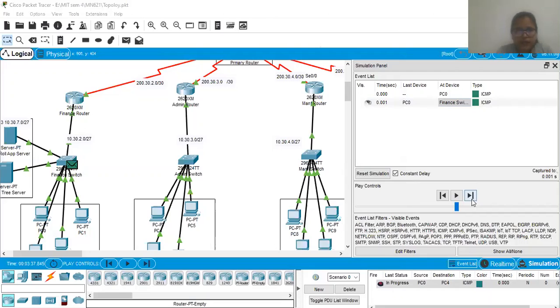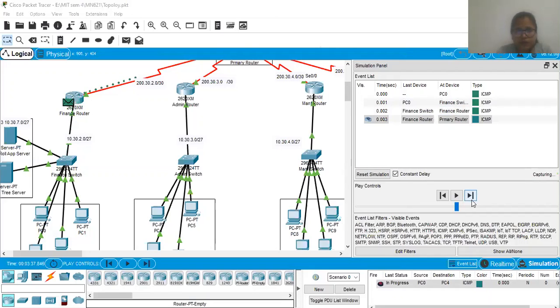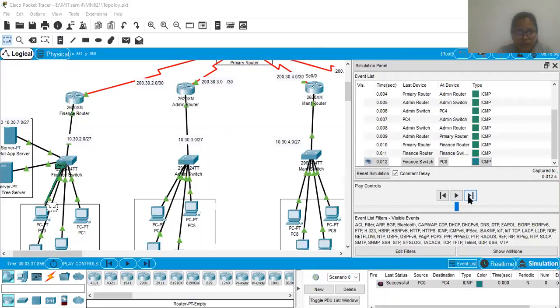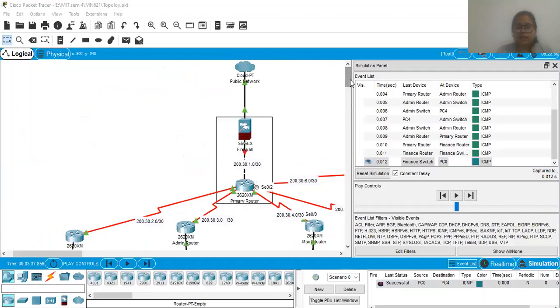Now by clicking on next, I can see the message will go through the finance router and the primary router, then again to the admin router. So it has reached PC4, and it will also send an acknowledgement to PC0 saying that yes, I have received the message, and here you can see the message has been successfully sent. So this is how my topology works, my network has worked, and thanks for watching.